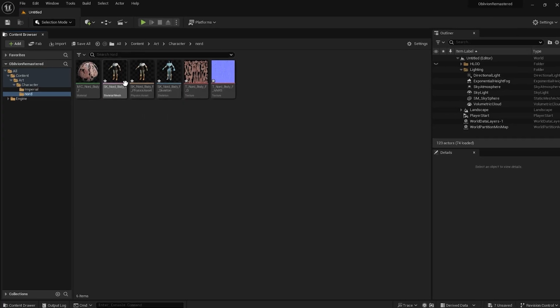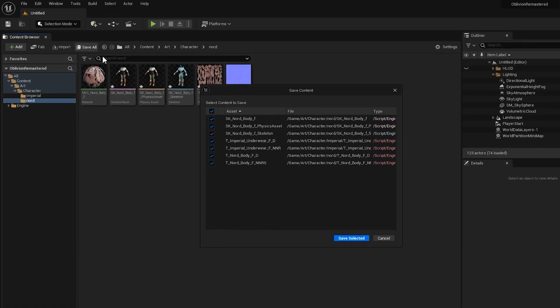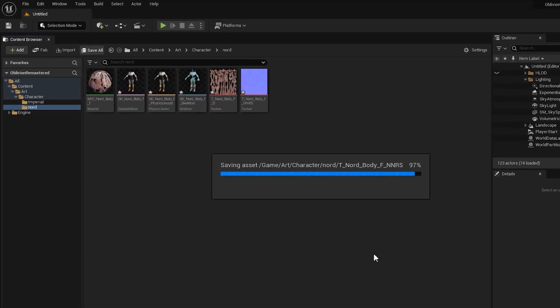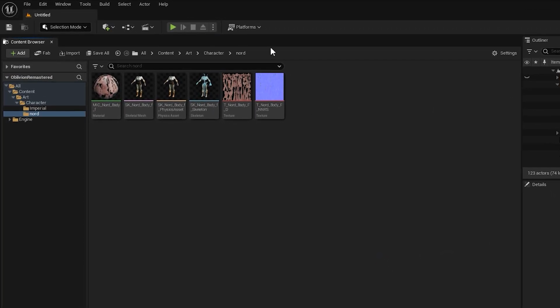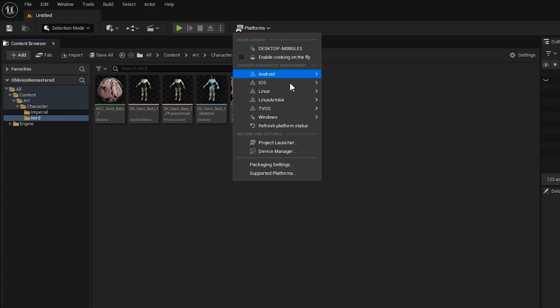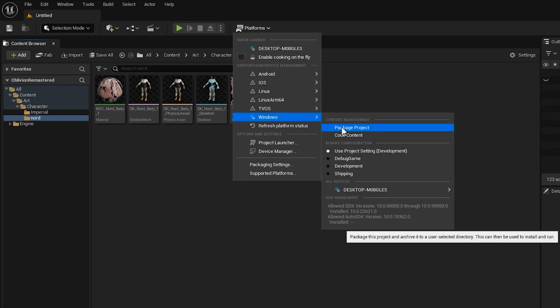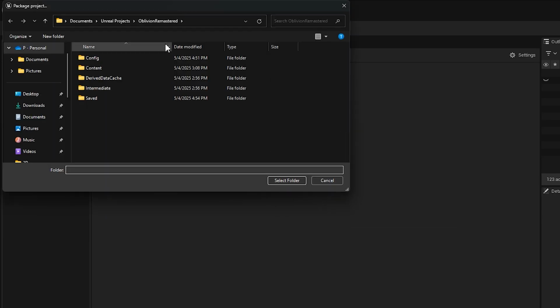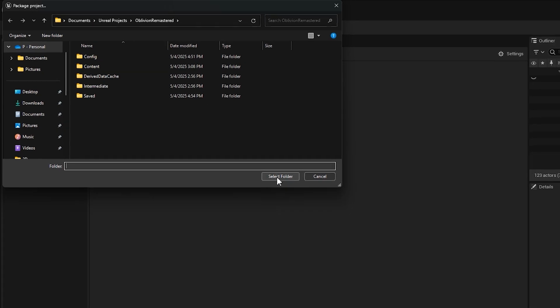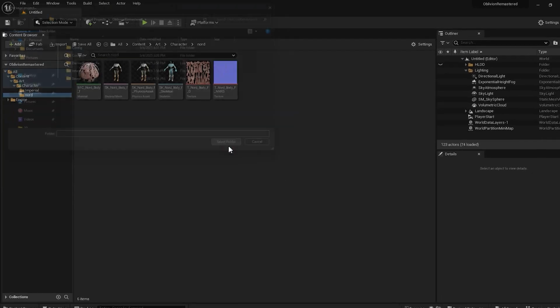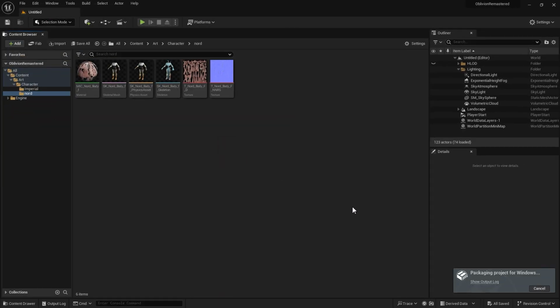Time to package the project. Click on the save icon and make sure everything is saved. Then go to Platforms menu at the top. Choose Windows and select Package Project. When prompted, choose a location to save the packaged files. Make sure you know where this is. I set it as default. Finally, save. Now it's packaging.